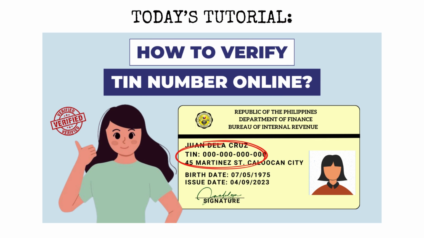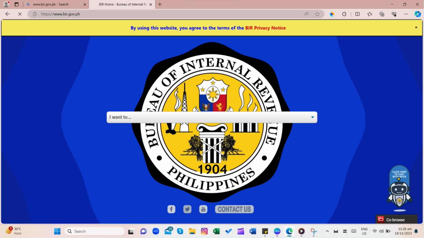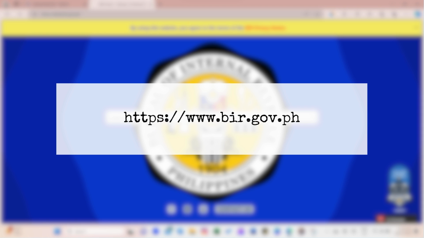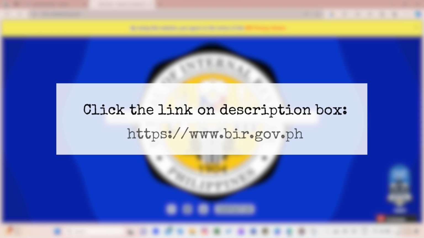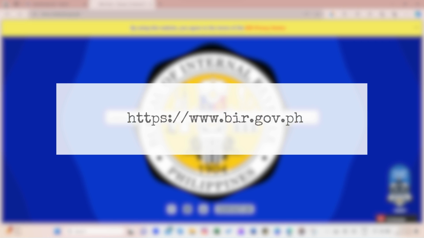This is Dazzling Daisy and today I will be sharing with you the process on how to verify your TIN or tax identification number online. To get started, let's head over to the official website of the Bureau of Internal Revenue and we can find it at www.bir.gov.ph or just click the link on my description box and you will be redirected to their website.